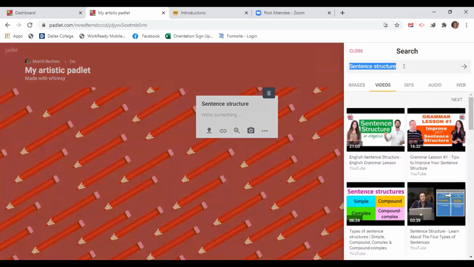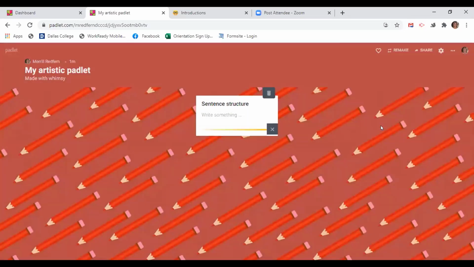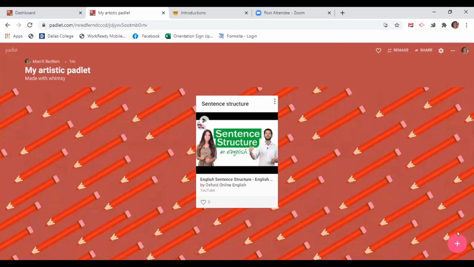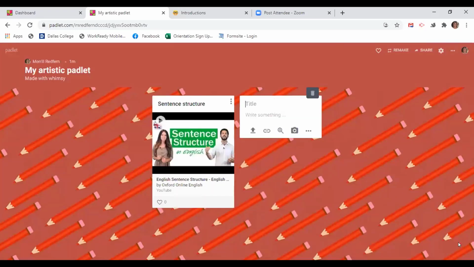Takes you to Google again. A lot of YouTube videos, Padlet, Google, and YouTube are great friends. So you could add a video to it, instruct students to view the sentence structure, and then they could come in and create an example of what they've learned. Now, it gives them a lot of autonomy over their own learning.